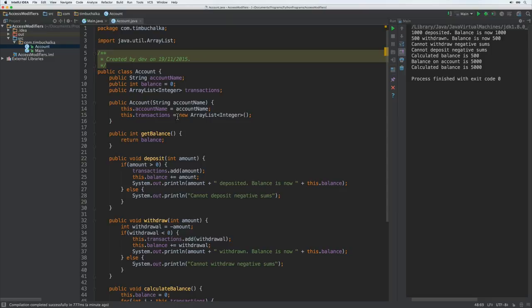So in other words, by making the account name, balance, and transaction fields public, we've allowed them to be modified outside of the account class. And it's a simple fix. All we need to do is change them to private. So I come back here and change these to private.